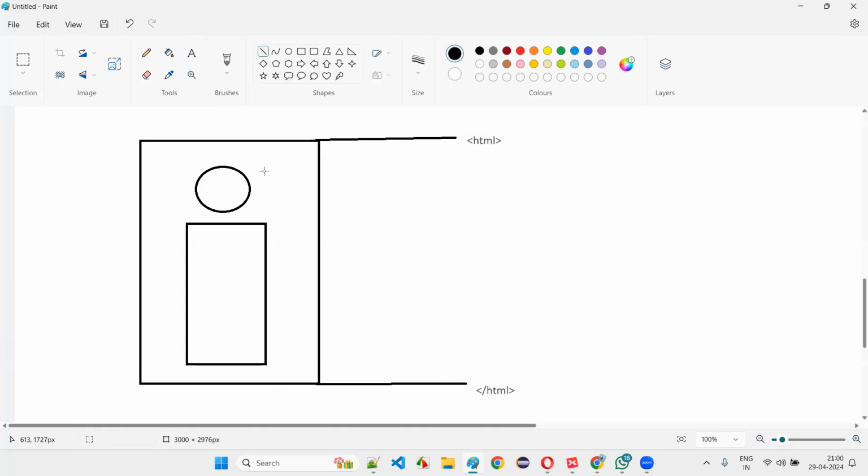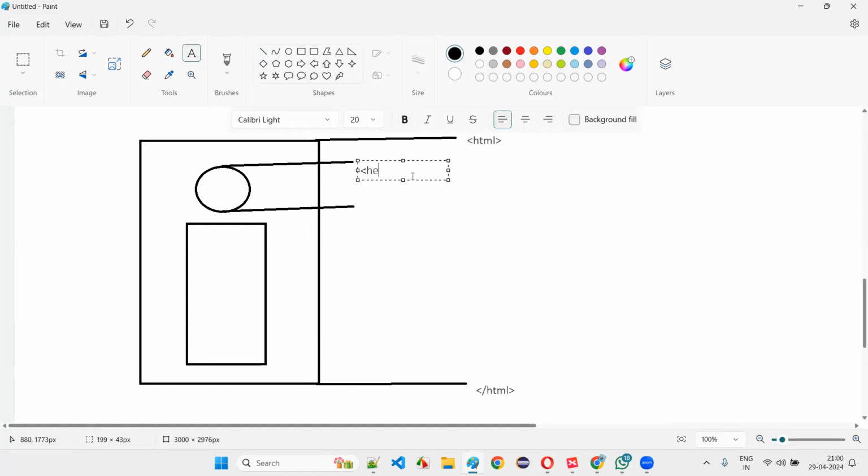So in that, there are two child elements. One is head. The head is starting here, the head is ending here. So for the starting of the head, which tag do we have to write? Head tag. Head, like this. For the ending, how do we have to write the ending? Tell me, guys, how do we have to write the ending? Tell me. Less than symbol.